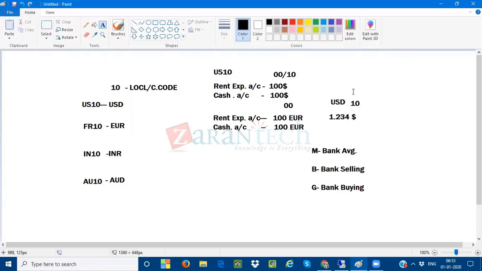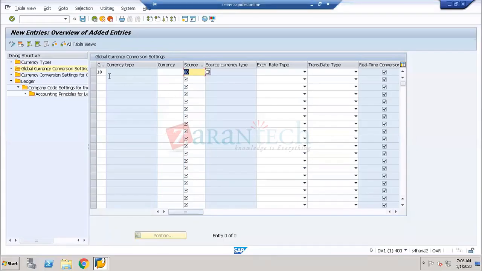So if I want to see the conversion from the euro to USD, I need to take the source currency as my 00, and my posting currency is going to be the 10. If I see very carefully, 10 is my local currency, and the source currency I always take as 00.